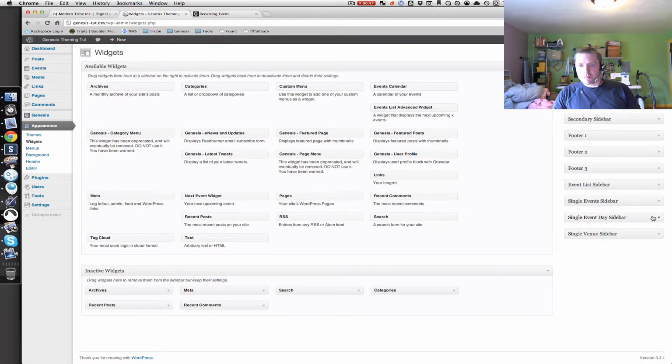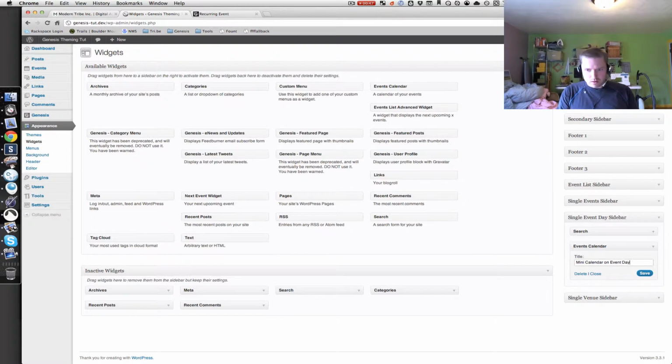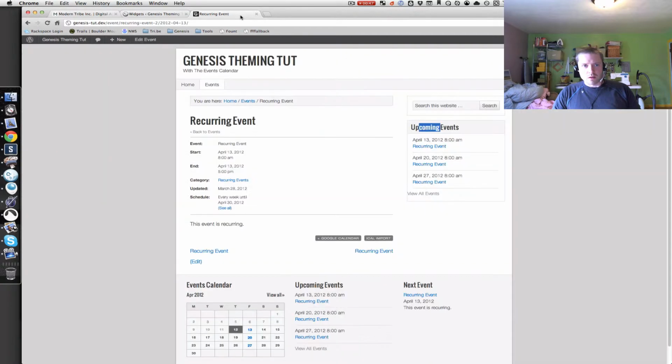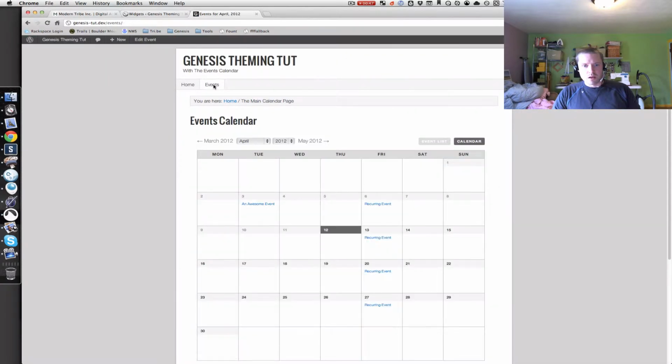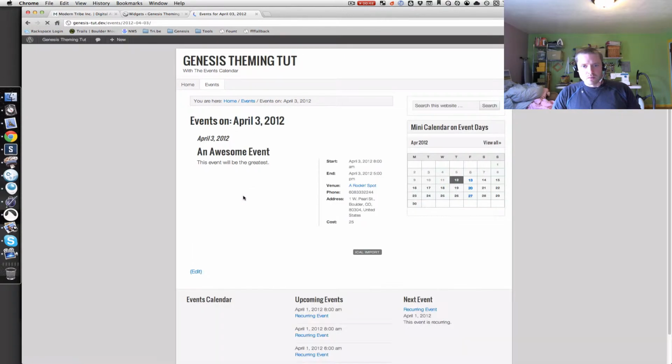Collapse this sidebar. And then for single event days, let's put in one more widget. Let's put an events calendar in as well. Give it that title, save, and then if I go back to my website, go into the calendar and click on a day where there's an event, I should see my website search and the specific mini calendar on event days that I added there. So that's working for single event days.